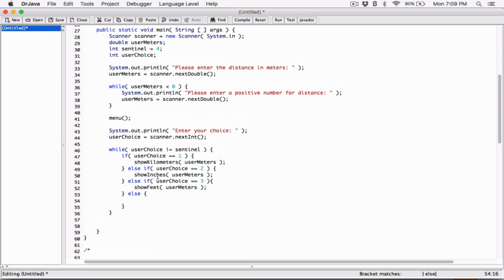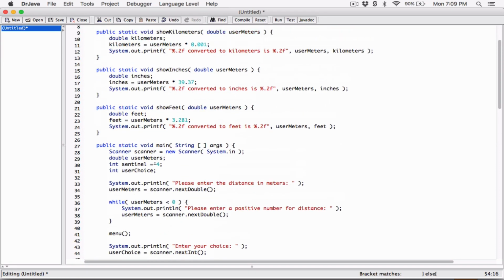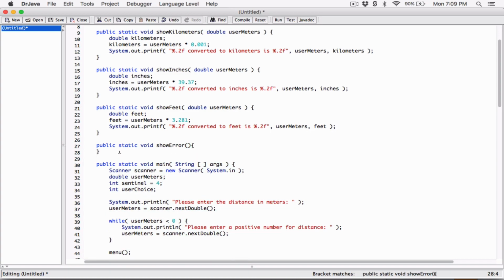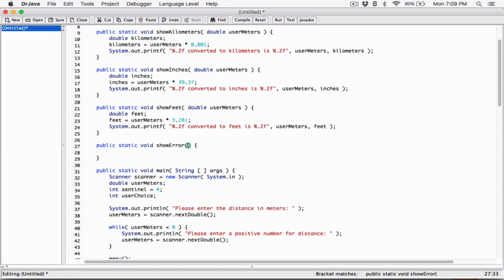We can even go ahead and create a method for that. I mean, it wasn't part of the question, but I'm just going ahead to create it. I'll create a public static method. It's going to return nothing. It's just going to show a message. I'm going to call it showError. Now this method is just going to show an error message, and it's not going to accept any arguments.